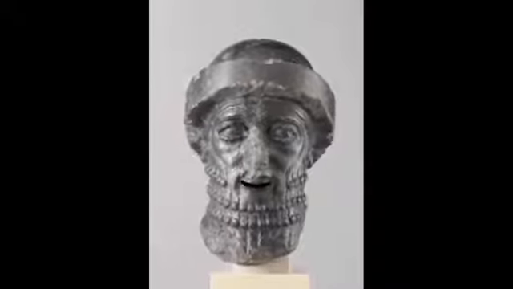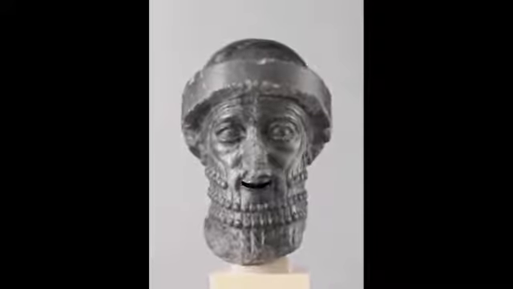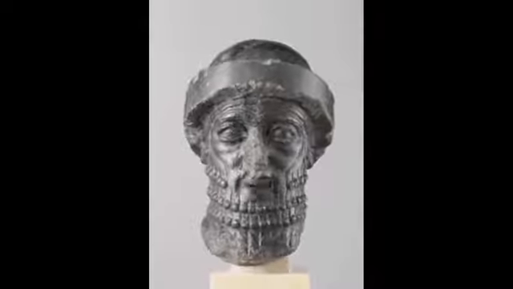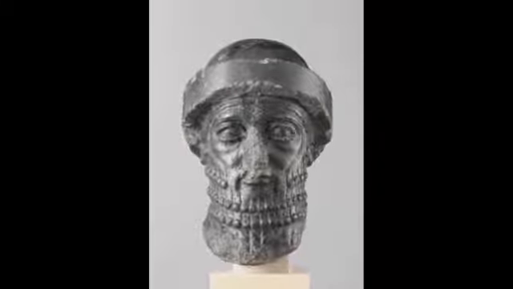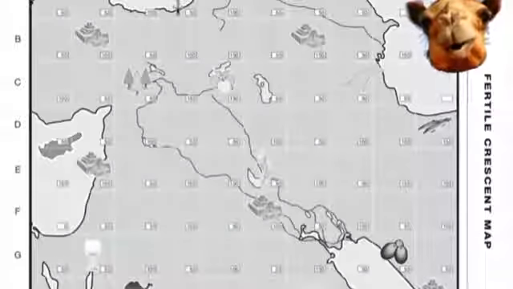Next, we are going to discuss the Fertile Crescent map. There will be a small one in your folder and a large one on the wall. Let's take a closer look, shall we? Here's the Fertile Crescent map. There will be a large one on the wall as well.